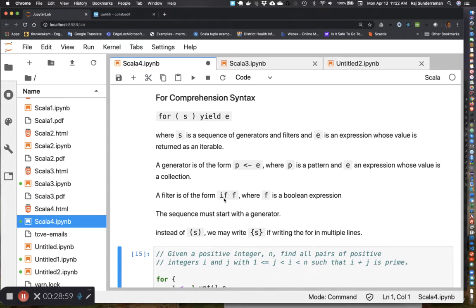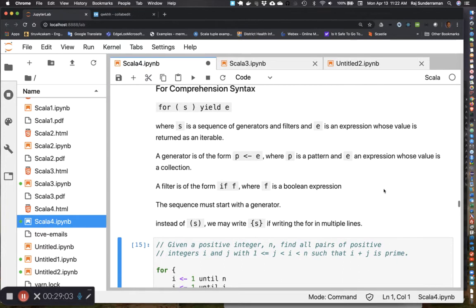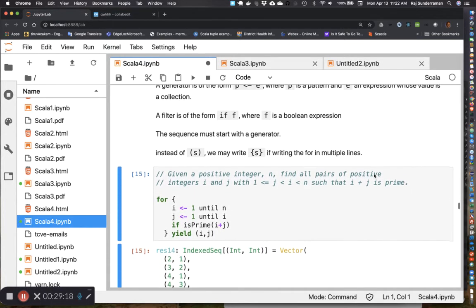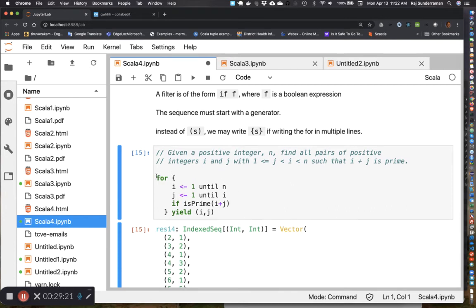And a filter will be "if f", where f is a Boolean expression or a predicate. The sequence must start with a generator. So the first thing you have to write is a generator. You cannot start with a filter. And also you can put braces if it is going into multiple lines. All right, so now we know the syntax for the for comprehension. Now here is the same example, the pairs example.